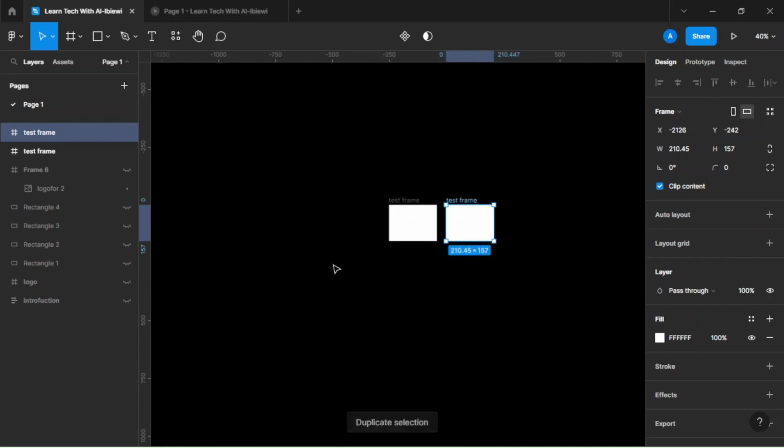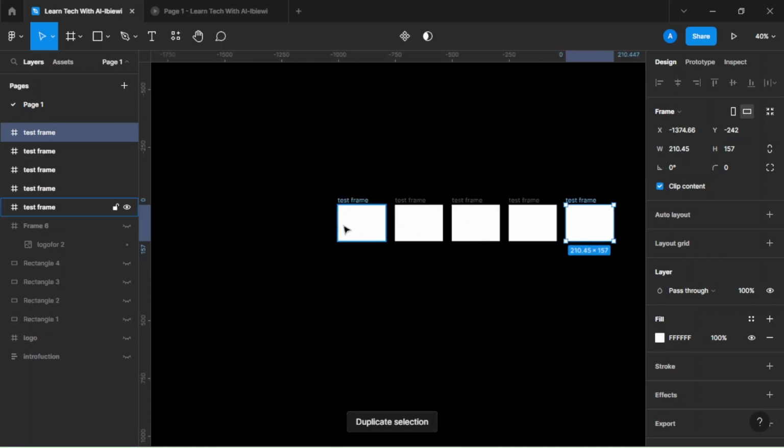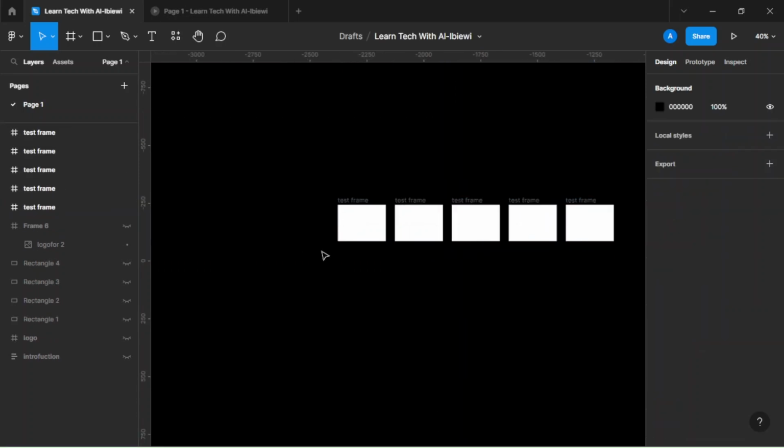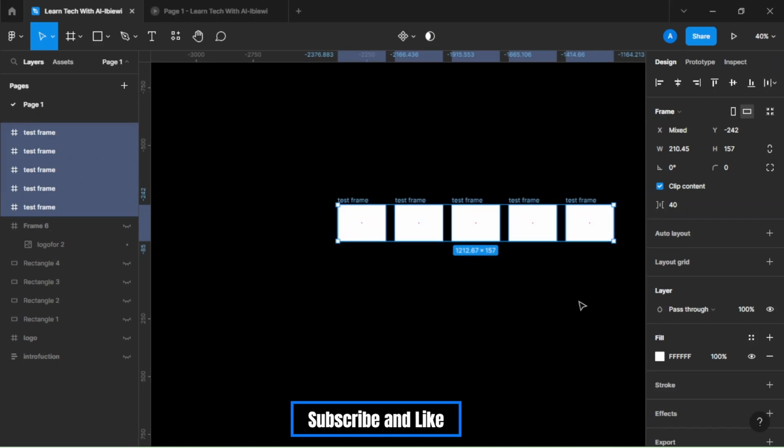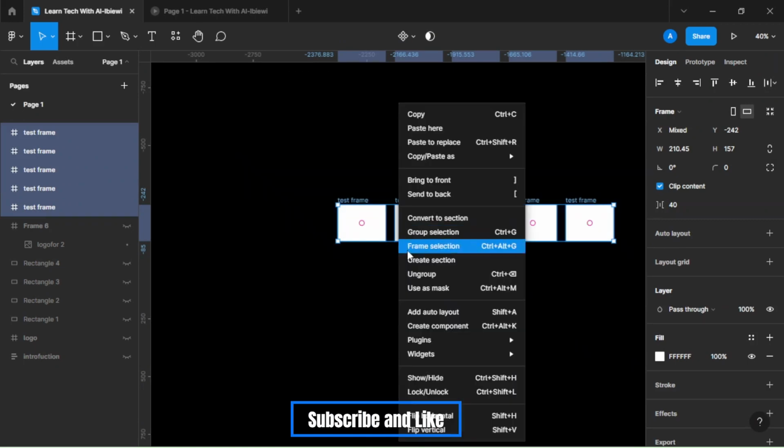Let's duplicate this and give an example. If I've duplicated all these frames, how do I duplicate? Just click on Ctrl D. So if I select all these now, I can right click and create section.